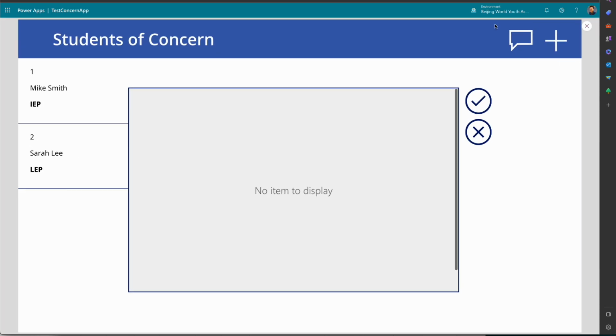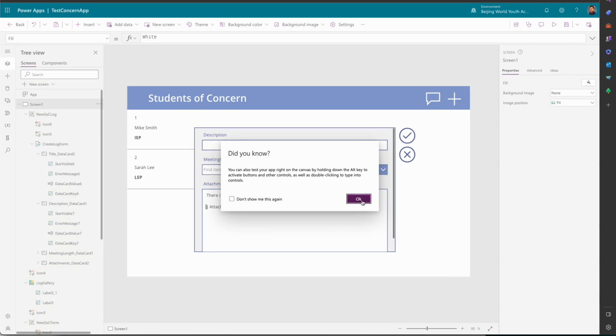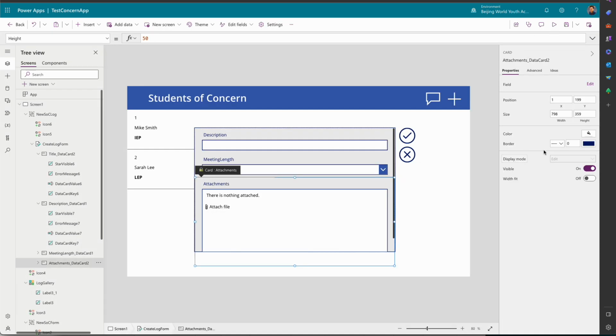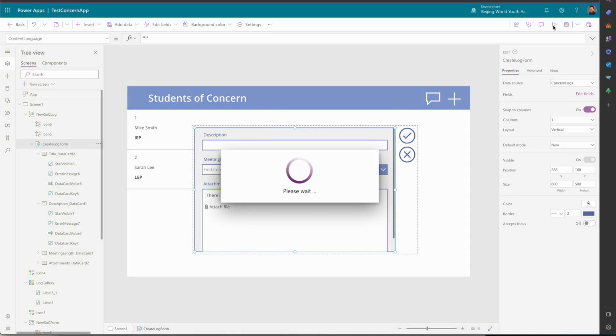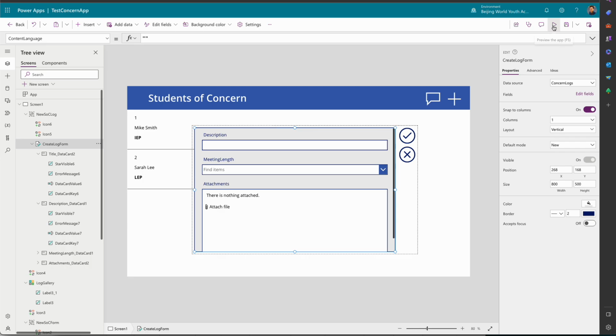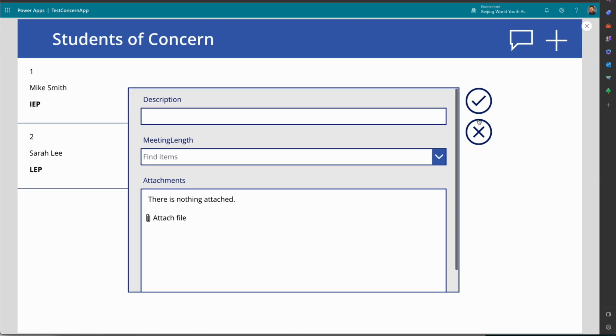So I'm going to click play. Uh-oh. Let me see what's happening here. Sometimes this happens. Let's go to create log form. Default mode is edit. Oop, default mode is new. There we go. Let me try it one more time just in case. Very good. All right, cool.